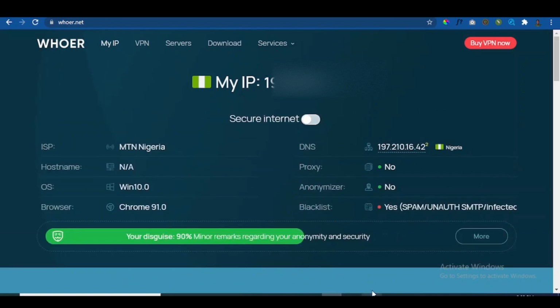Now, this does not only work for Clickbank. It works for any website that is providing you access to log in or register. So you can use the information in this video to get access to websites on which you can actually make legal money. As you can see, my IP address is showing that I'm in Nigeria here.